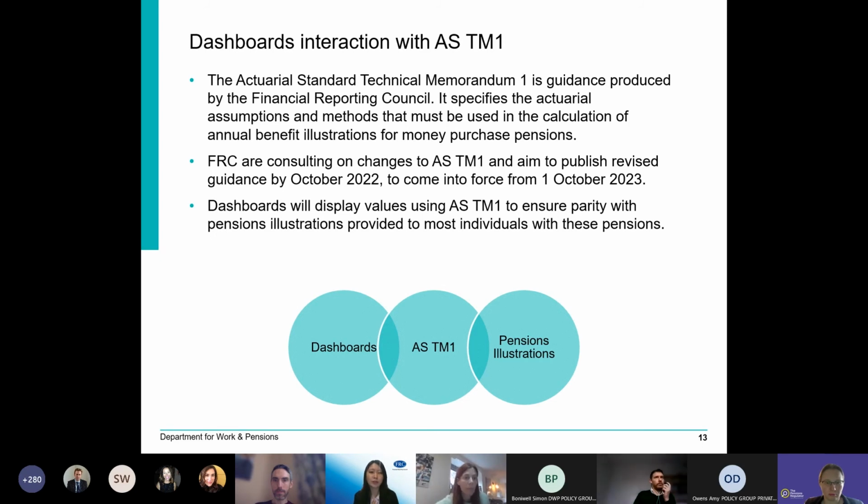Although in recent years, we've not made any changes to the methodologies or the assumptions, we have still undertaken a substantial amount of work to justify that decision. In developing ASTM1, we follow the FRC's principles for the development of codes, standards, and guidance. And that includes being convinced that a change is necessary to address a clearly defined issue and that the benefits outweigh the costs.